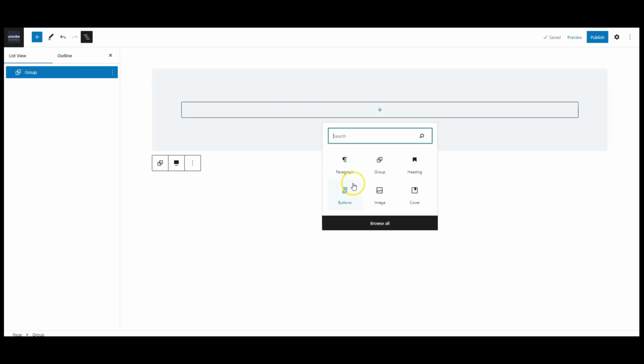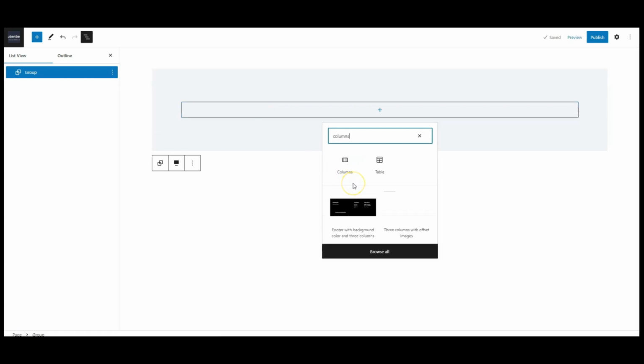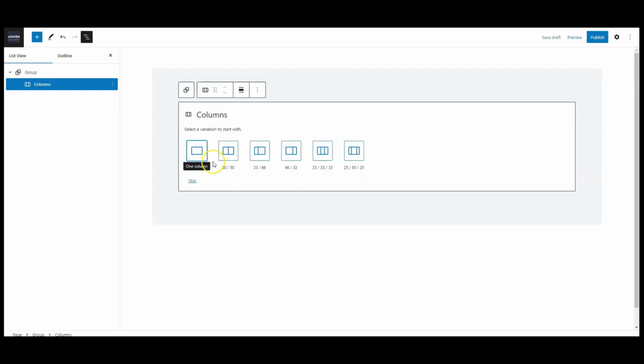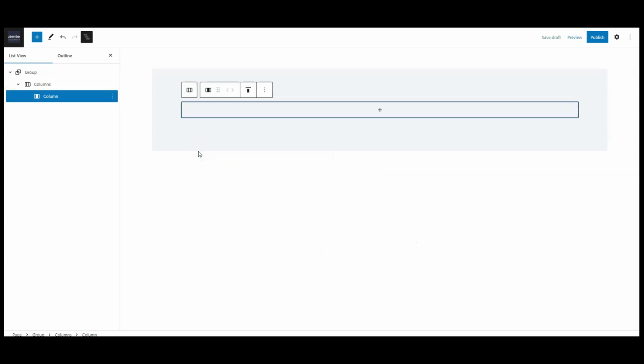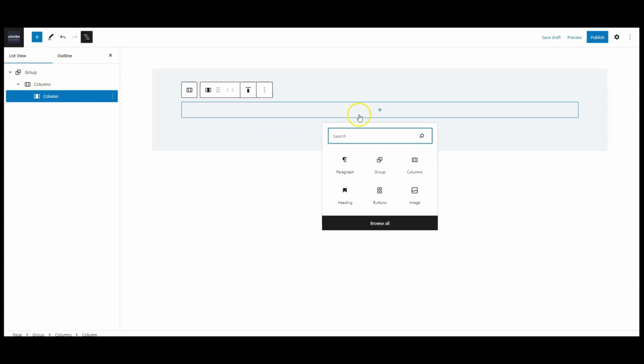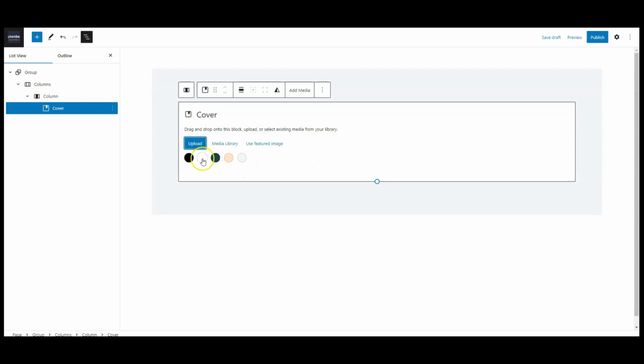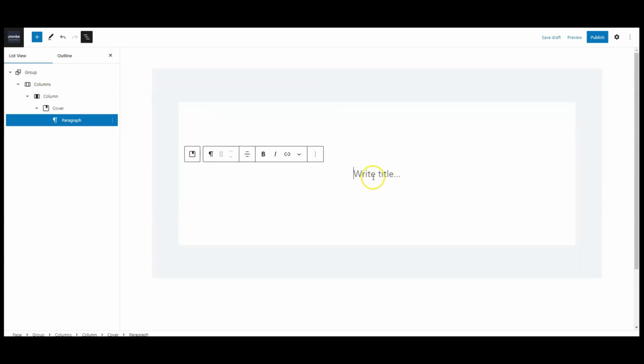Now let's add a columns block inside this group. Select one column variation. Then add a cover inside this group, inside this column. Select cover background.